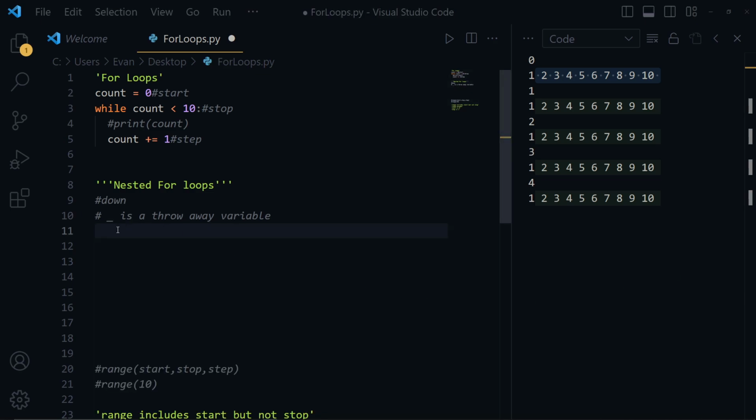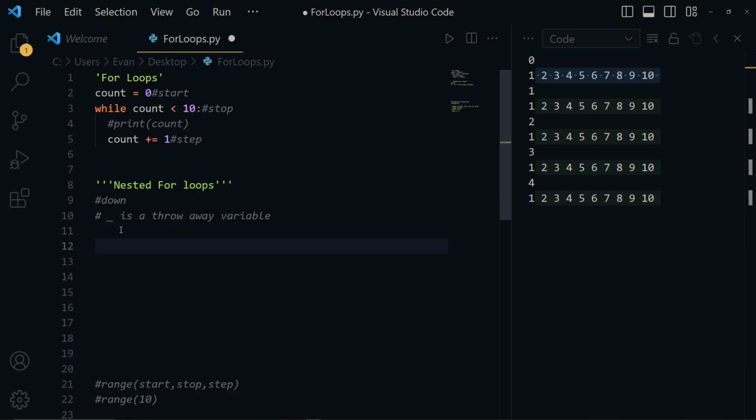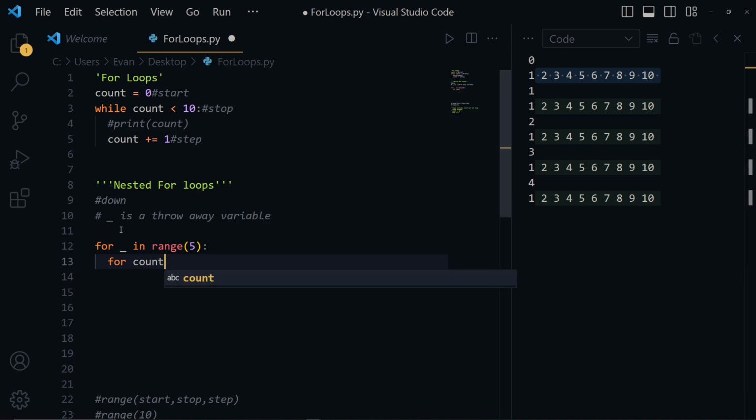Let's say I want to go down with a nested for loop. Let's say that I wanted to count down 5 times or whatever. I could say for blank in range, just like I did a minute ago, because I'm not going to use it, 5. And then look at that, it indented for me. That's important. And then I could say for count in range. And I want to count down. Let's count down from 20 to 10. So I'm going to start at 20. And then I am going to go to 10. But you have to remember, it doesn't include the stop. And that's our stop. So I need to do 9 like that.